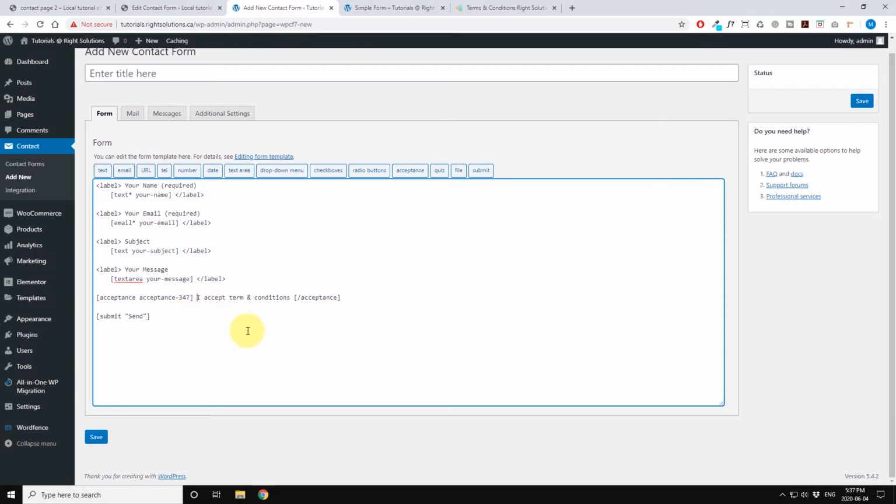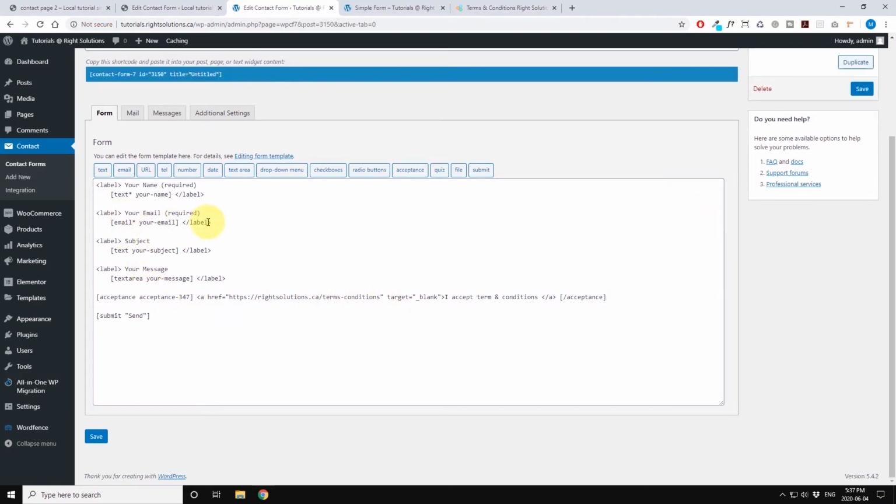Open an angle bracket, write a, then space, href equals, put the quotation marks and paste this URL here. Remove this one, close the quotation mark, and space again, and put target equals underscore blank in quotation marks, and close the bracket here. Now just after I accept, let's close that. Give a space, /a, and close this bracket here. So now when you save it, this is form 4.